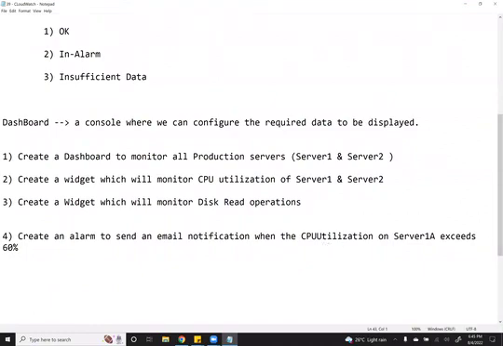Because if I open something like Google Chrome, and if I open multiple tabs, obviously the CPU will go more than 100%, because we have only one CPU on that server. We will simulate the CPU going more than 60%, and we will get one notification, and then only we can confirm that CloudWatch will send alerts as per the requirement.